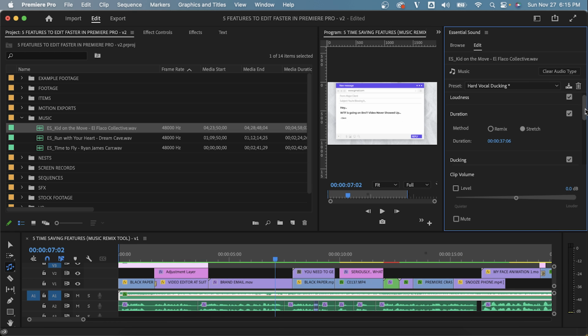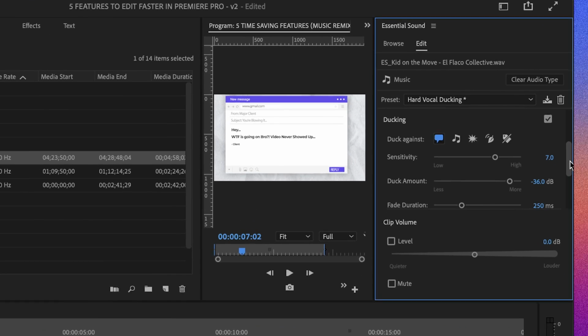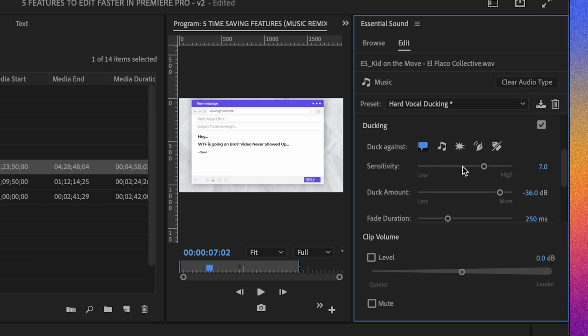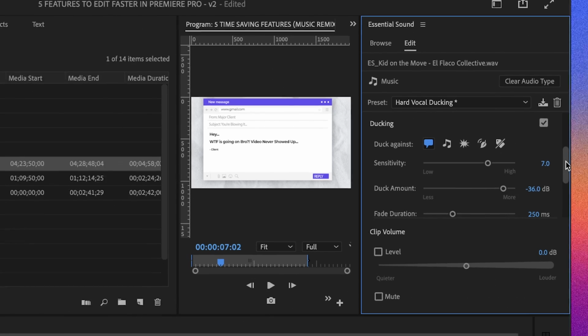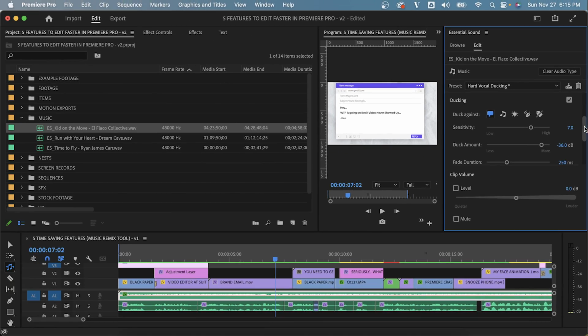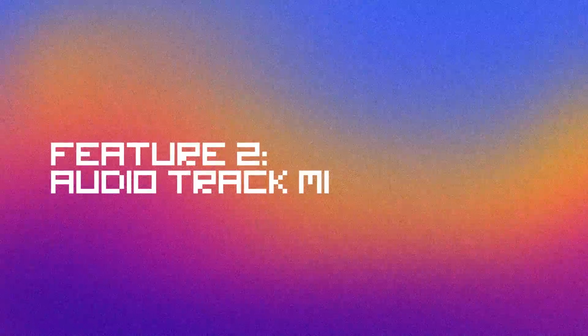Now, there are so many things that you can play with inside the Essential Sound tab. Go through, explore, because you have a bunch of control while still saving a bunch of time in the process. So feature number 2 is the audio track mixer.